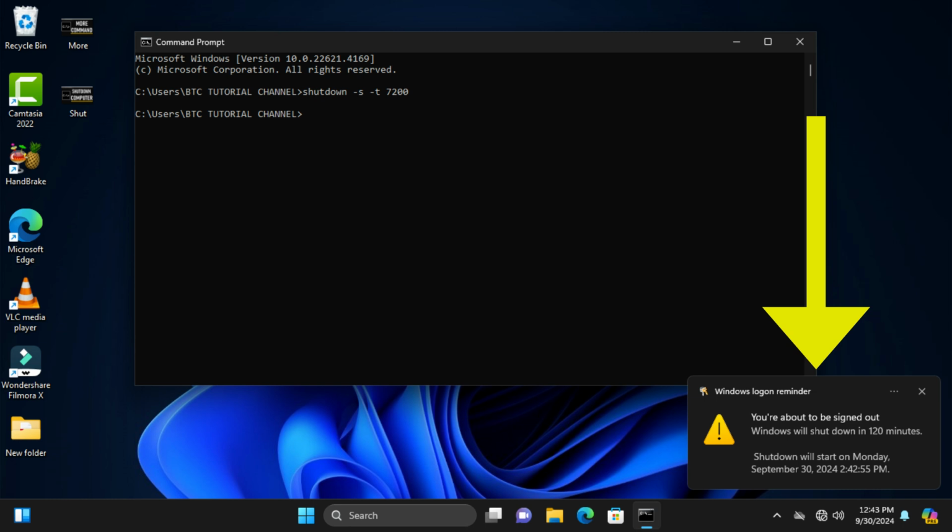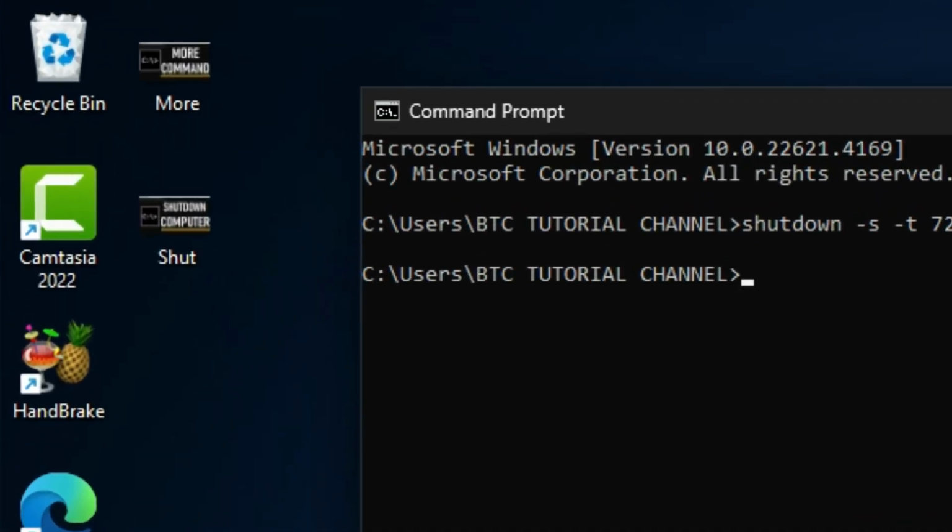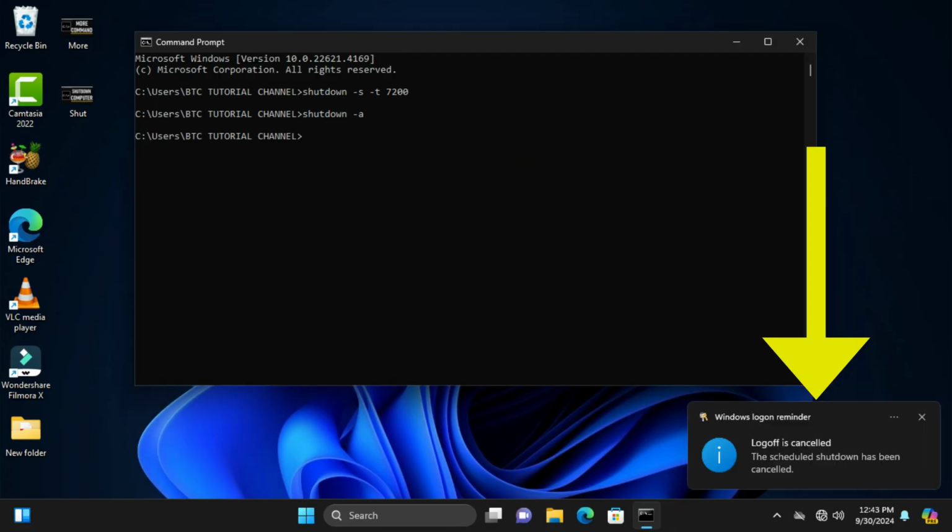Now what if you want to cancel this particular execution for this computer, that is to cancel this shutdown process? You are going to input this command, and this command is the shutdown. Then you press the space bar and type the -a, and when you press the enter key, this is also going to display an information on your notification area at the right bottom corner, and you are going to have the information that this shutdown process has been cancelled.